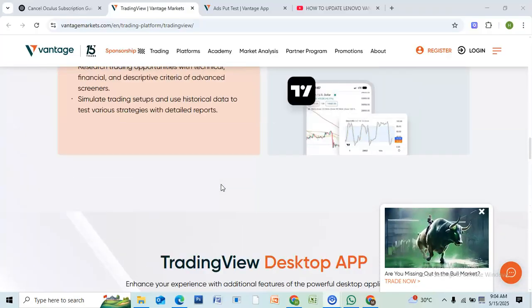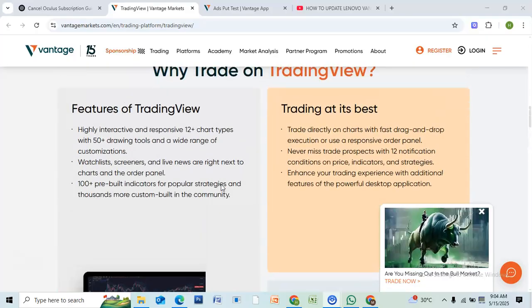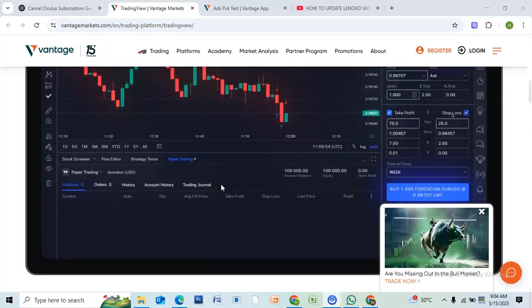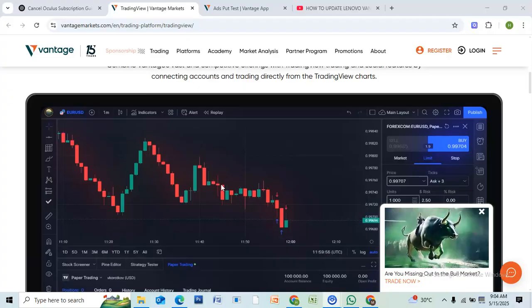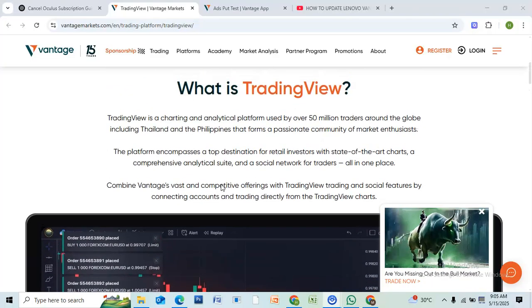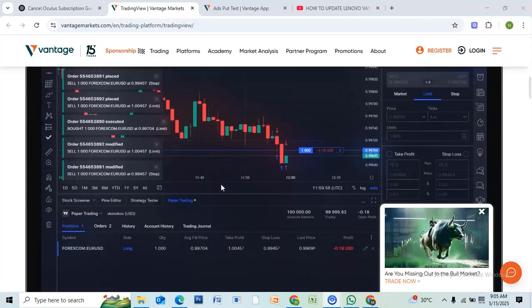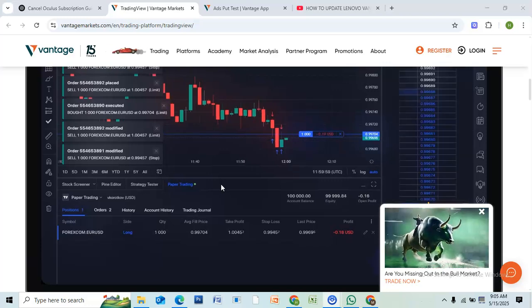Enter the trade details such as volume, stop loss and take profit level. Click buy or sell to execute the trade. Your trade will be executed through your Vantage account and you can monitor it directly on TradingView.